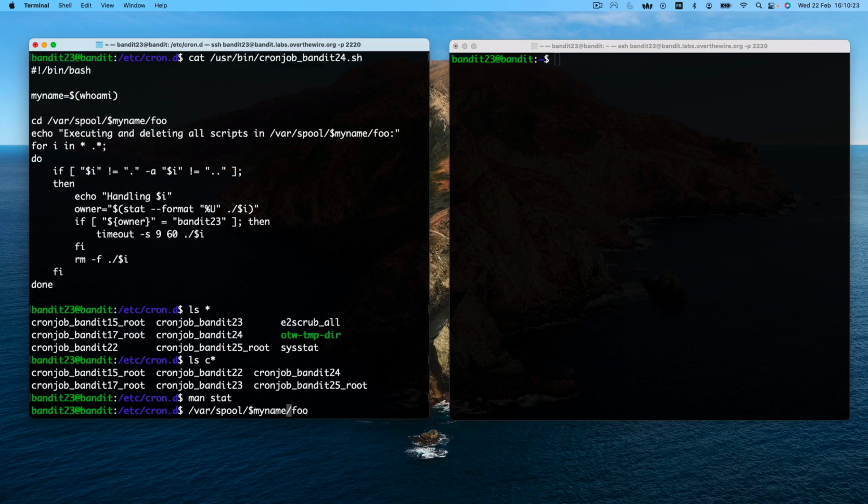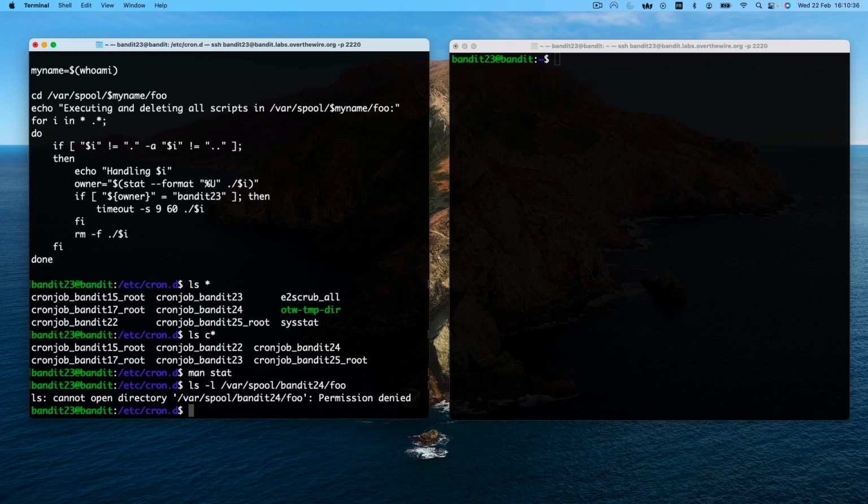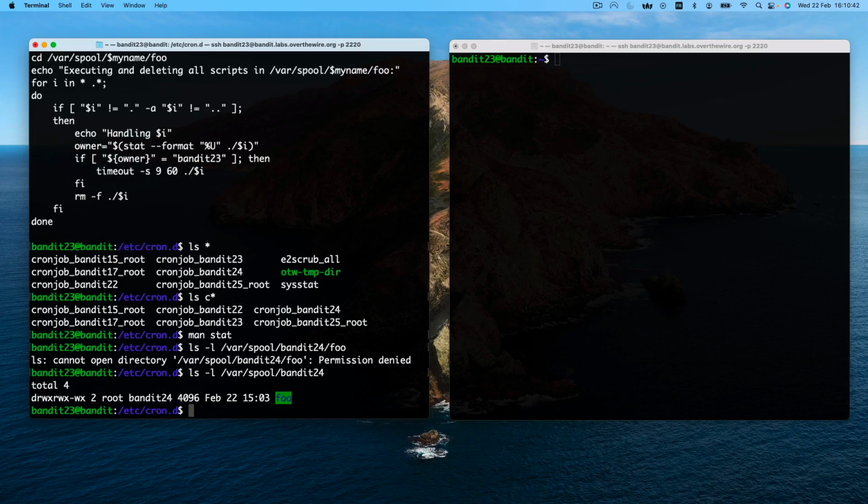where we replace my name by Bandit24. We don't have permissions to read this directory, but if we try the parent directory, then we can see the reason why. So this foo directory is owned by user root and group Bandit24. We are Bandit23, so we don't belong to any of these, but we belong to the other category. And the other category does not have read permissions. It has write and execute permissions.